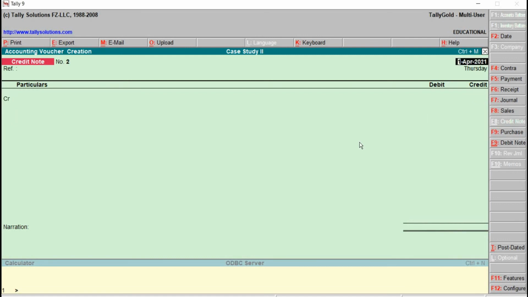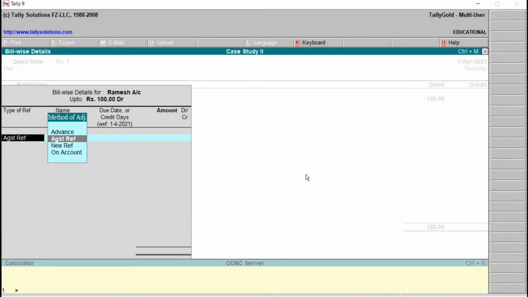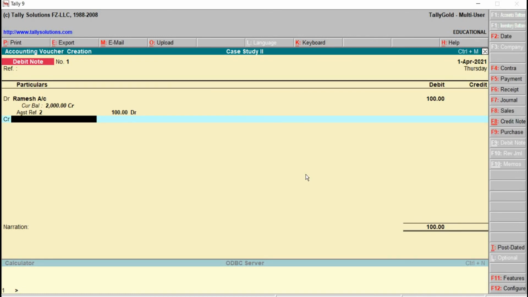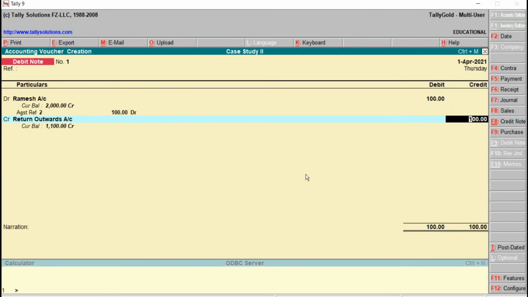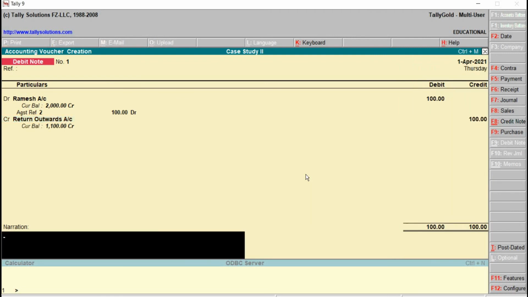Next one, it has to be passed under the debit note, correct? Debit note, the shortcut key is Control F9. Click on this one. It's a purchase returns. Debit is what? Ramesh account. What's the amount? 100. Against the reference, this will track the purchase voucher. Credit will be return outwards account. It is already created. Just type R, down arrow key, 100 rupees. Type the narration, later save.